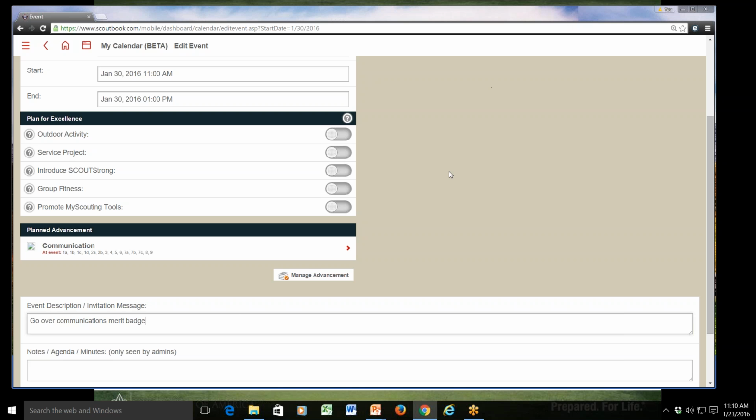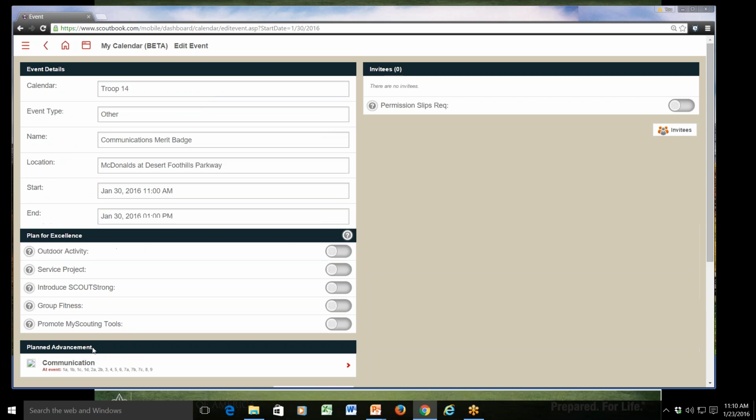And then any other notes or agendas or minutes that you want to send out. This information here is only seen by the administrators, admins. People who have admin rights to Scoutbook, like the Scoutmaster, people like that. And the people that are setting up the meeting. So those are the only people that can really see these notes. But that's a space to put them.